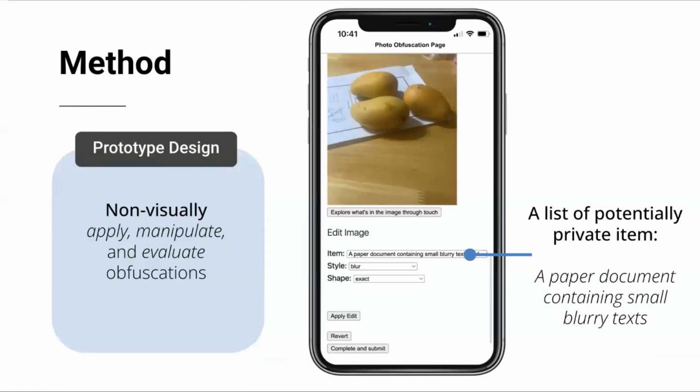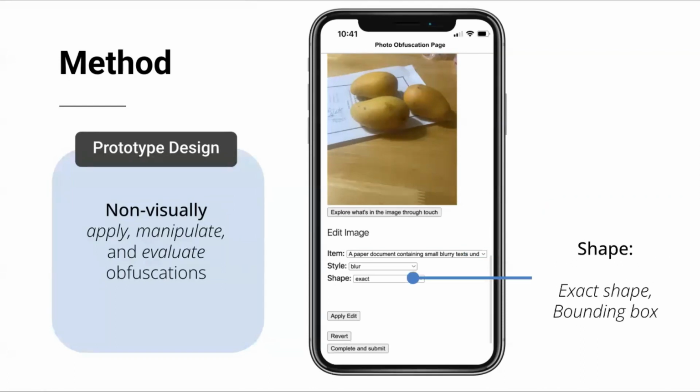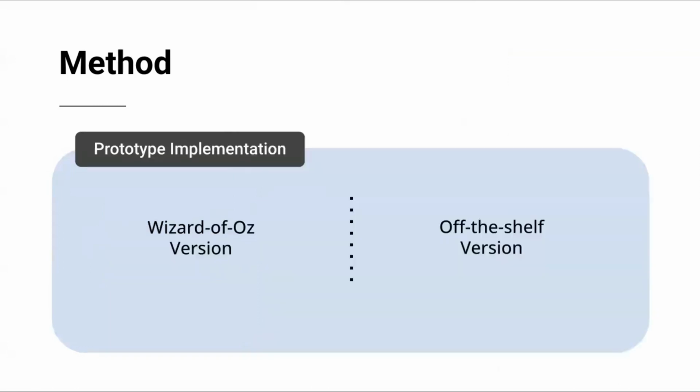The Edit Image section provides a range of obfuscation choices for users to choose from. Users can choose to apply obfuscation to a list of potentially private options as detected by the prototype. They can choose the style of the obfuscation, such as blur, blackout, or erase. And they can configure the obfuscation area either to fit the exact shape of the private object or to be a bounding box fully enclosing the object.